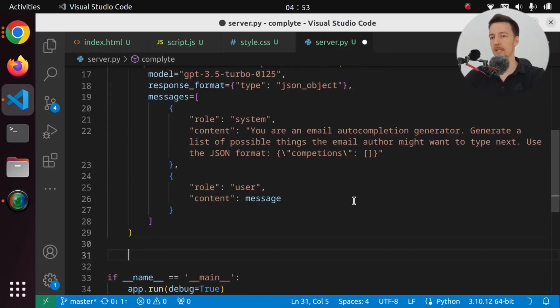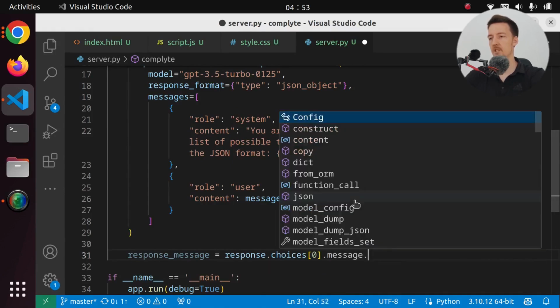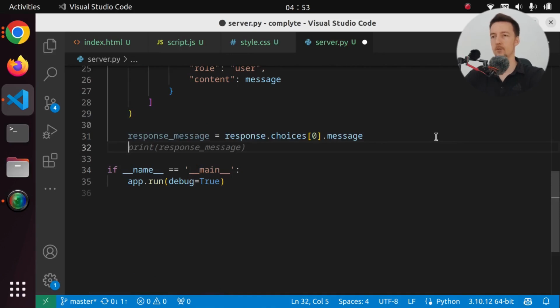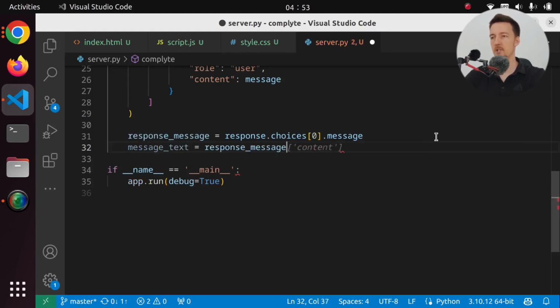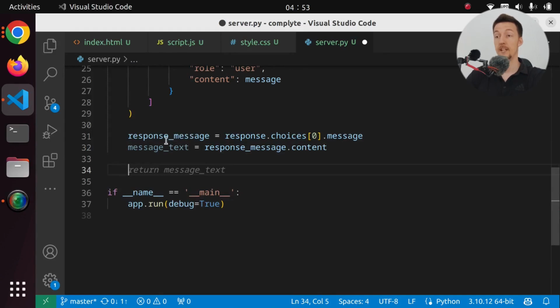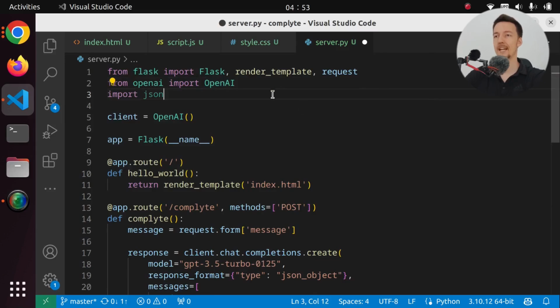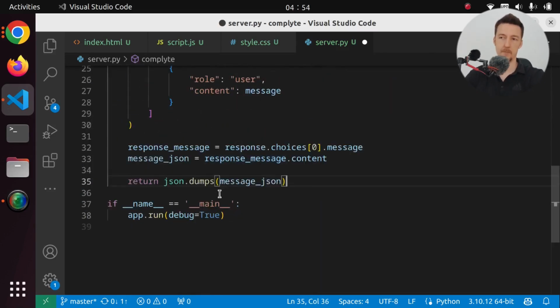So what we can do is say that the response message equals response.choices[0].message.content. Sorry, just a message. Let's do this: response message, and then message text equals response message content. And this is in fact the JSON. And let's import json so that then we can parse it.